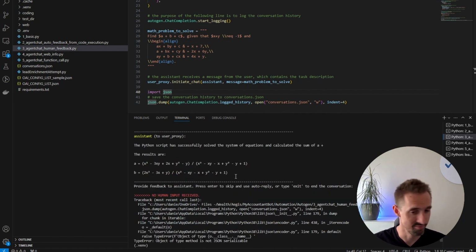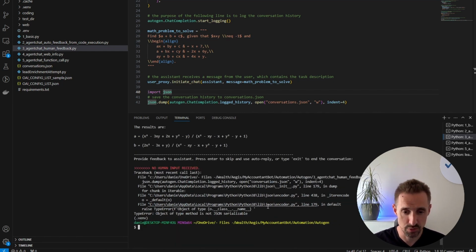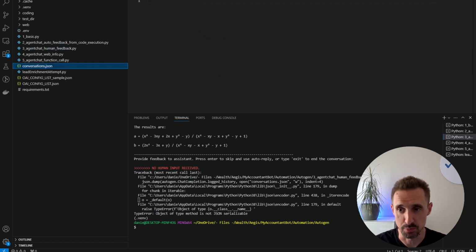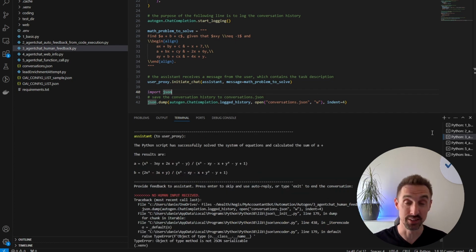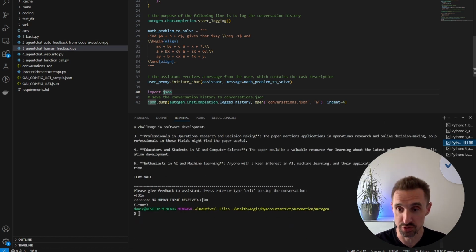It failed to save the conversation. If I open the conversation JSON, you see there's just blank, nothing went in. So frustrating when you want to follow along and actually the example just doesn't work. So yeah, if you're having these kinds of issues, you're not alone. It is part of the course at the moment.